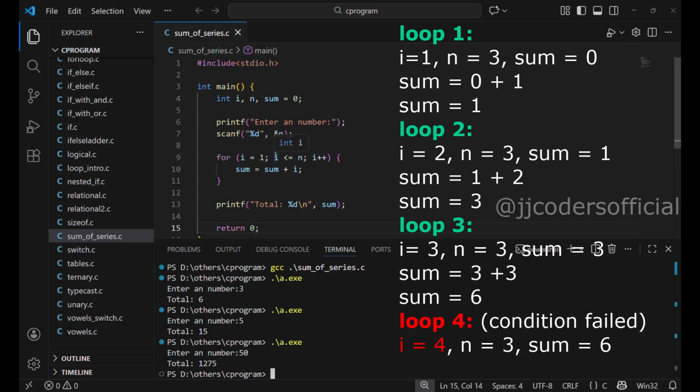Again the value of i will be incremented. Now the value of i will be 4. 4 is less than or equal to 3, the condition is false. So the loop gets skipped and comes to line number 13. And the total sum 6 will be displayed as the output.